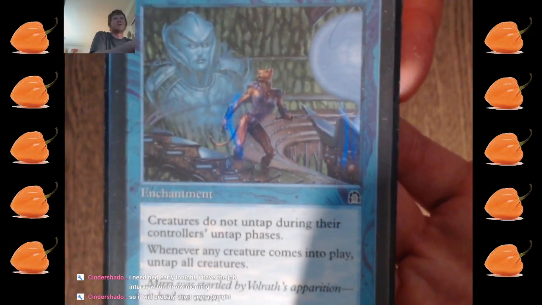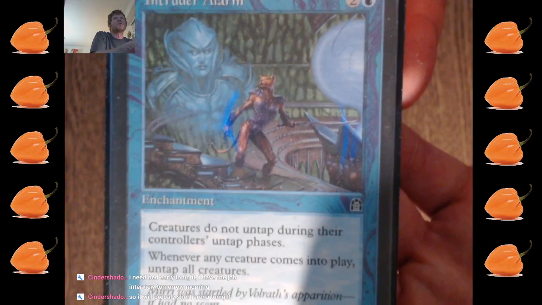I need to go to bed early tonight. I have a job interview tomorrow morning, so it will probably be a short arena tonight. Okay, no worries, Cinder Shadow.